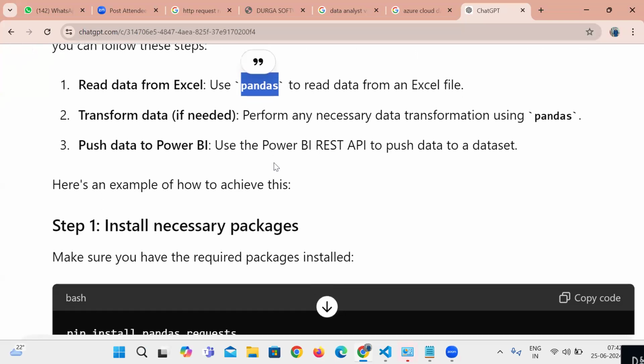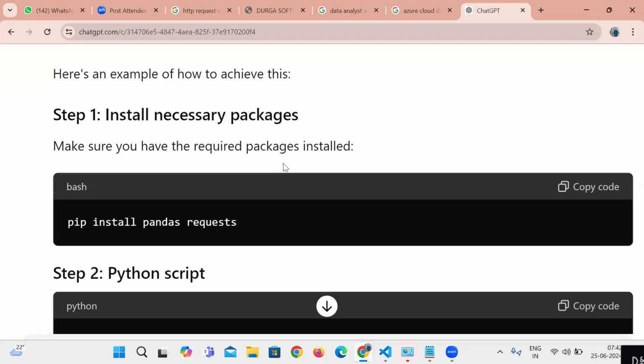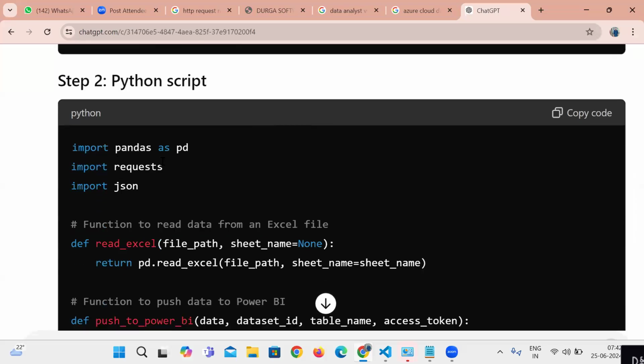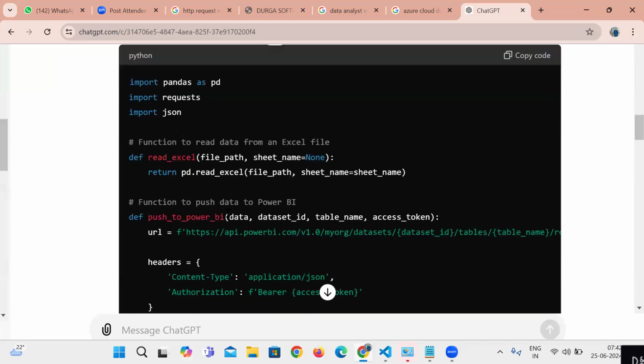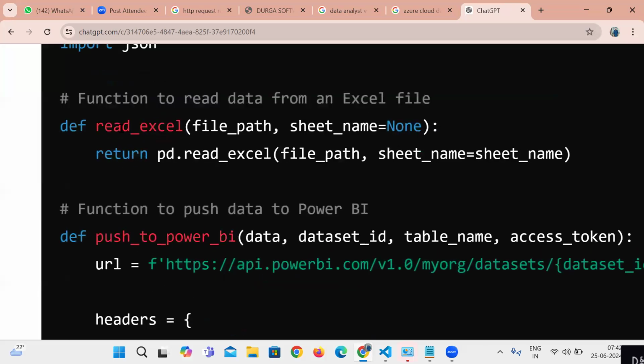Pandas library, right? But anyway, this we can do in the dashboard GUI mode. But in real-time scenarios, a few companies will allow the dashboard view and the manual method, but a few companies will do the automation method. See, pip install pandas requests, import pandas as pd, import requests, and what is this def? Def means definition, it is a function call, right? Def read Excel, file path, sheet name.